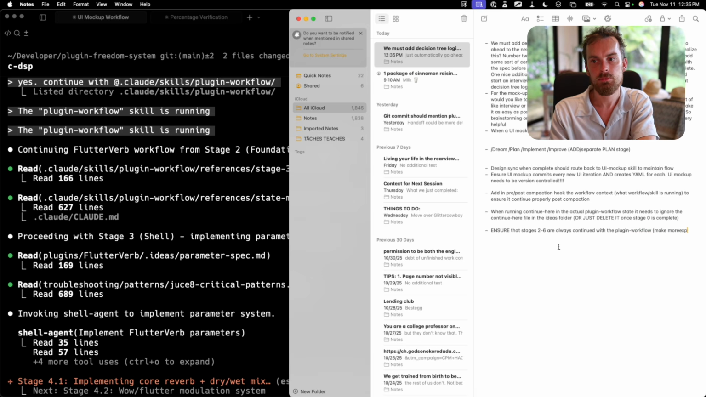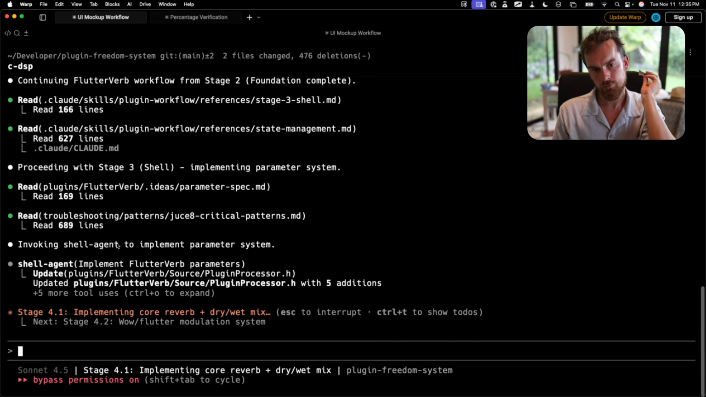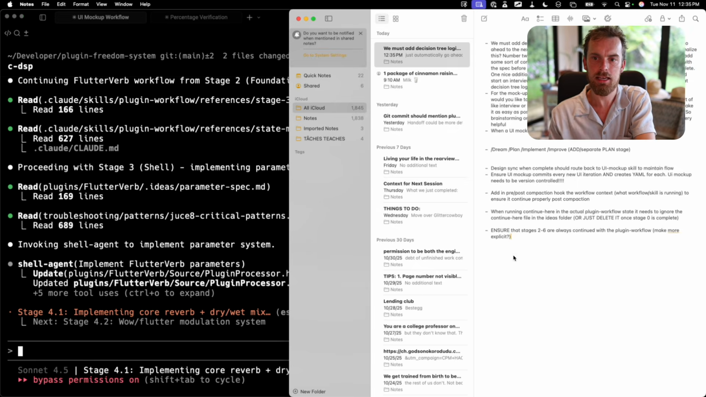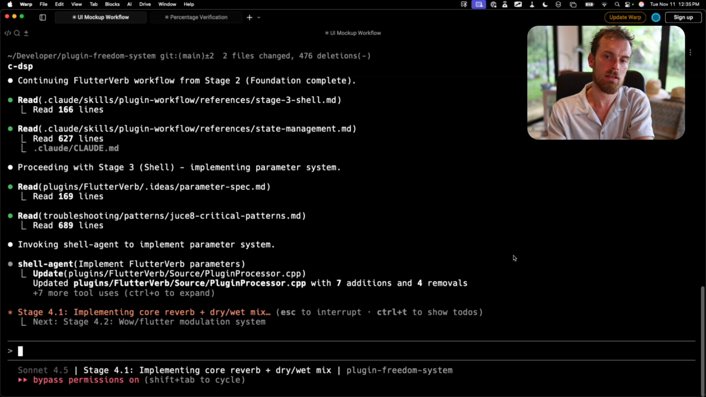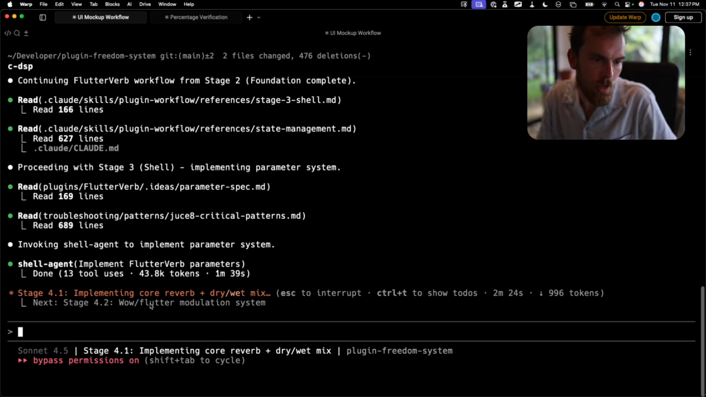Make more explicit. I don't necessarily know how we did that. I actually kind of worked on that earlier. But yeah, subtle bugs sometimes, but we just need to ensure that the shell agent invokes it. Actually, we could say make specifically name the agent responsible for the stage task. Okay, whatever, that's fine. So this shouldn't take too long, but the shell agent is going to then implement all of those parameters for us. Shell agent is done.